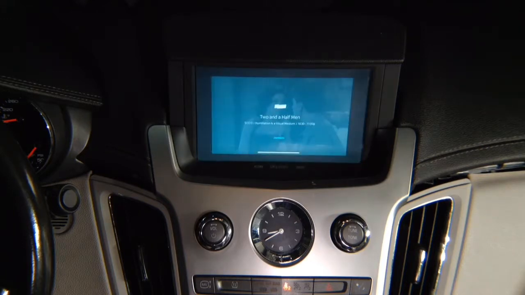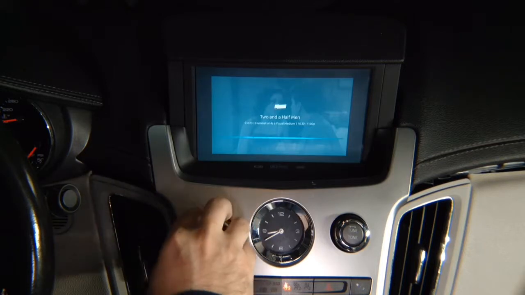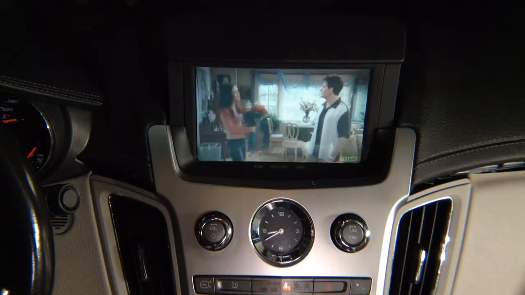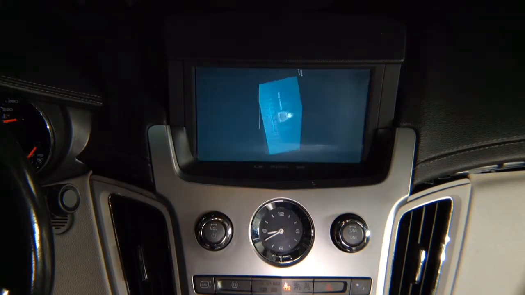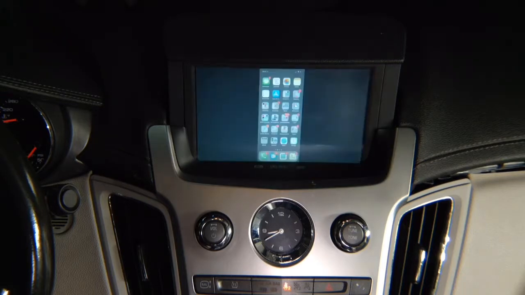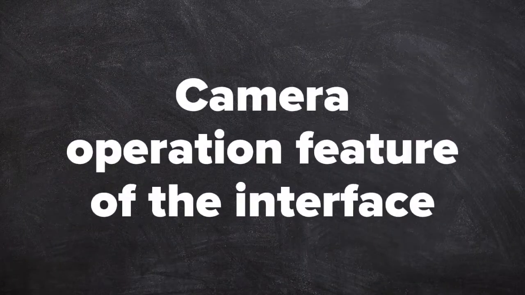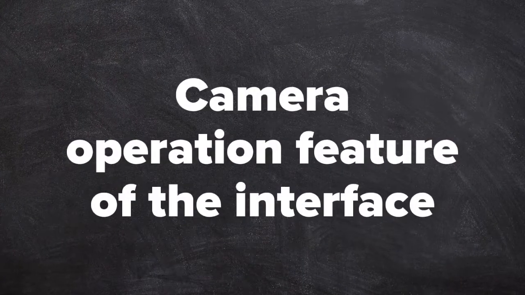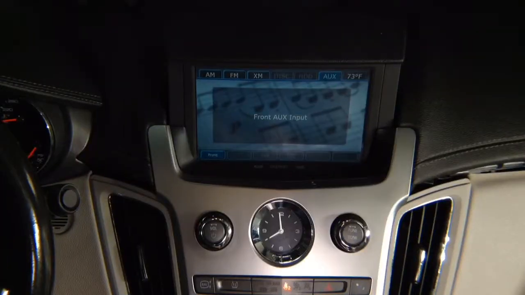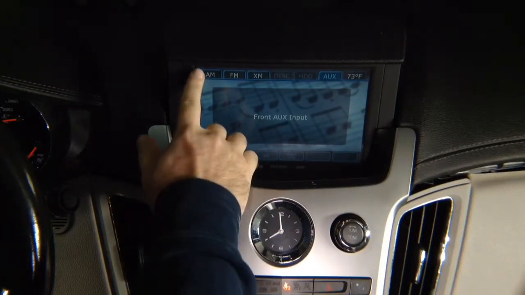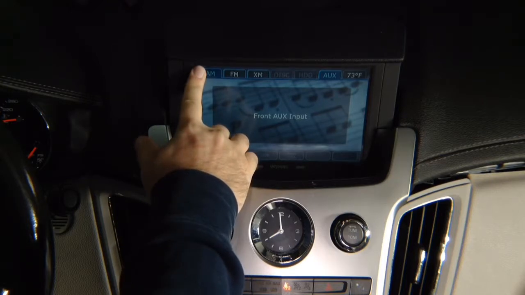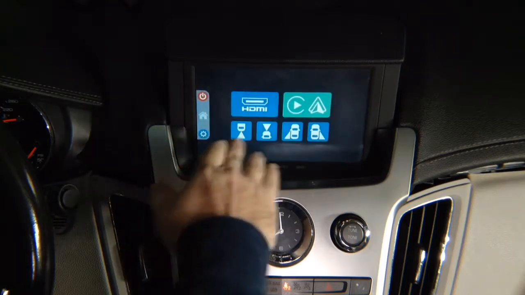And that concludes the demo of the mirroring application. Or HDMI input. Camera operation feature of the interface. Okay, how to operate cameras. Cameras can be operated automatic or manually. In the interface mode, press and hold top left of the screen, and you got 4 camera inputs.